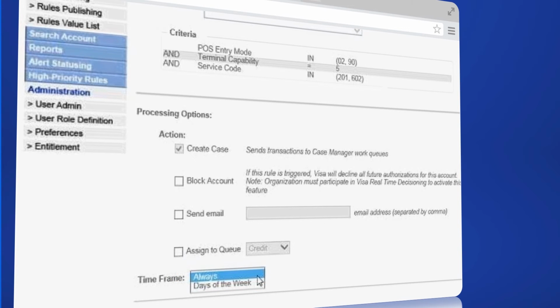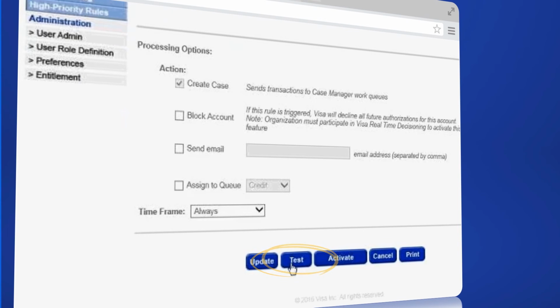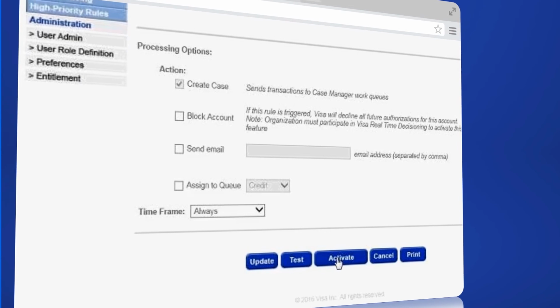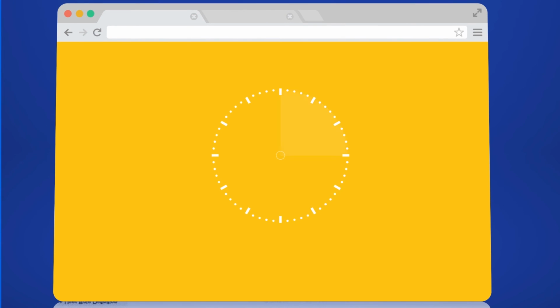Now, this case creation rule has been created, as we can see in this rules definition page. Please always test your rule, assess the result and activate the rule only after you have determined that the rule meets your objective. Rule activation will follow a batch cycle, where activation takes place every 15 minutes from the top of the hour.